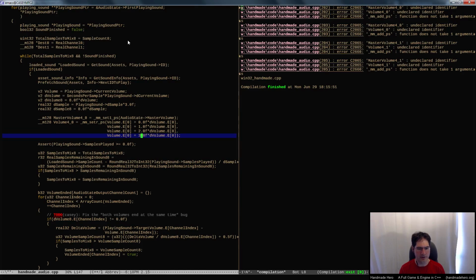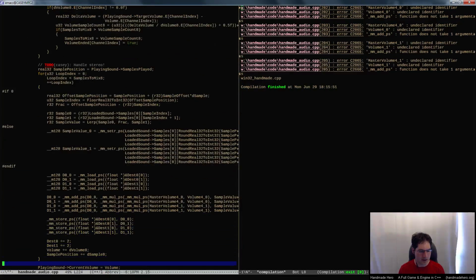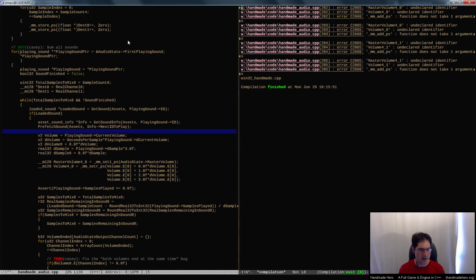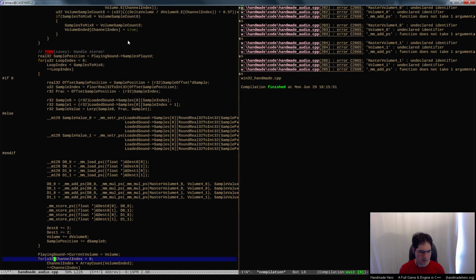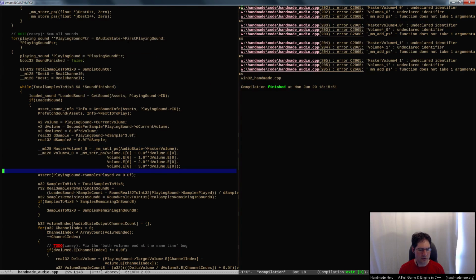And then 2.0 and then 3.0, right? So it's like a pre-stepped volume ramp. And so when we come through here and actually do that volume addition, right? The actual volume, I guess, I don't know, do we actually ever use that? What does that guy do? Yeah, so we actually do use it. We can probably just make it cheaper to extract this guy out here.